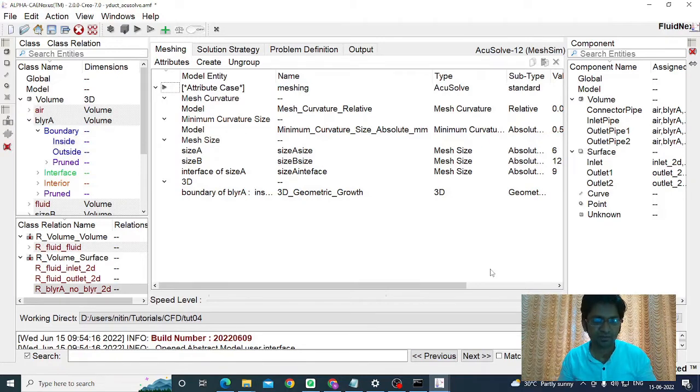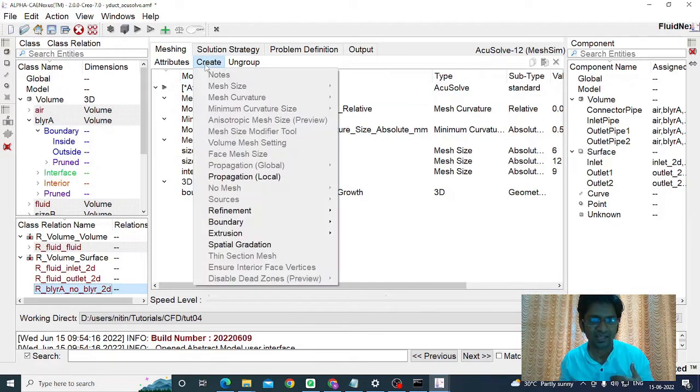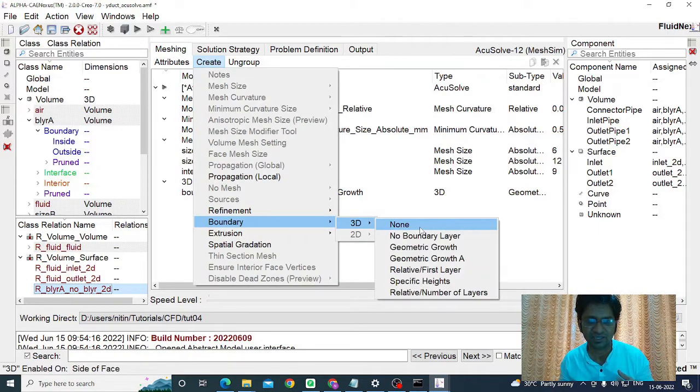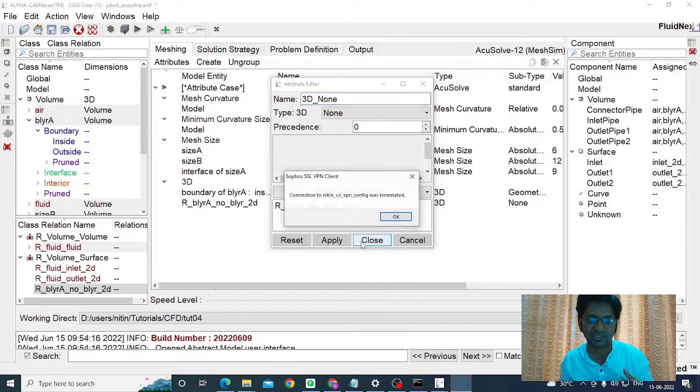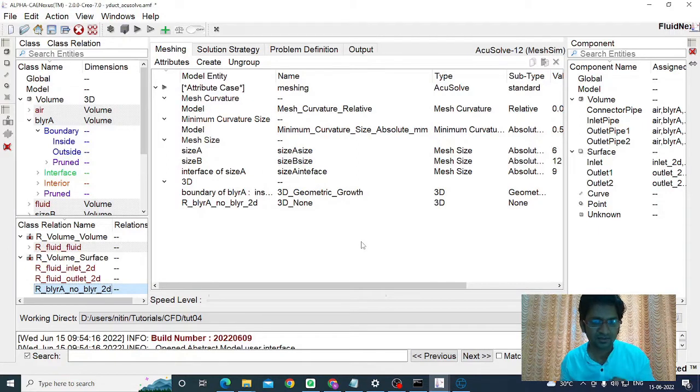I will now create one more boundary layer attribute. So for that, I'll just select this relation, that is relation between boundary layer A and no boundary layer 2D. I'll then go in create boundary 3D and I'll just specify none here because I don't want boundary layer at the geometric entities belonging to this relation. So I'll just close this. So this way one can keep on creating the attribute as per their meshing requirement.